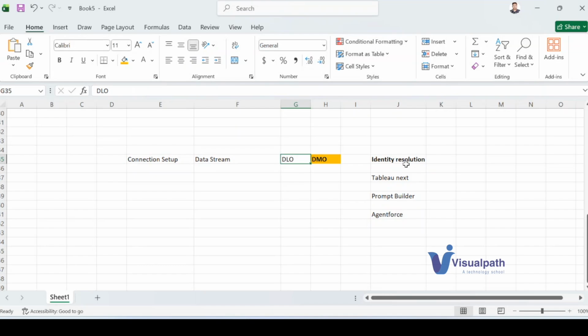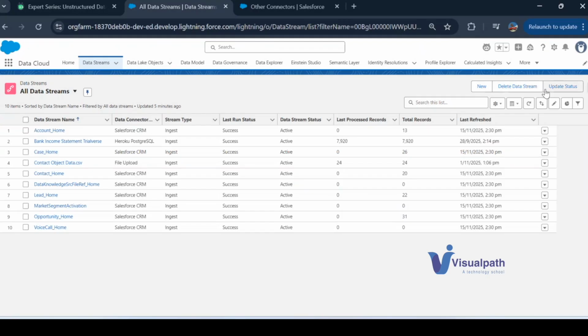Okay, the difference between DLO and DMO, data lake object and data model object, is that the DLO stores the data on a temporary basis and the DMO stores it on a permanent basis. To store the data on a temporary basis, we need to select the data space.